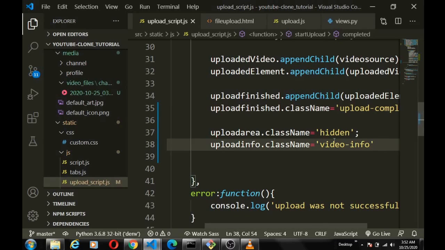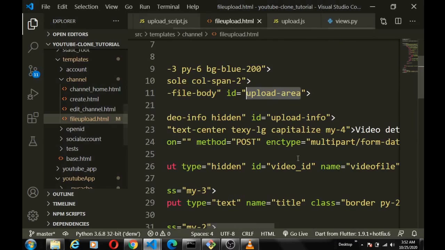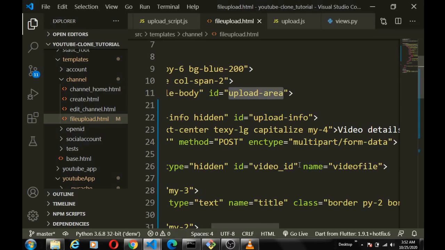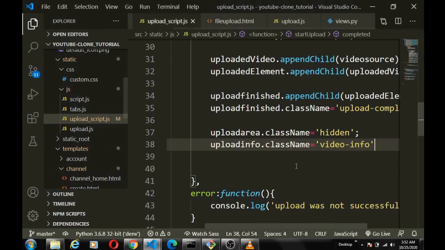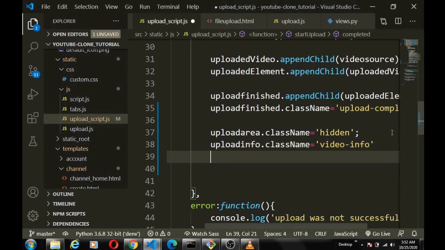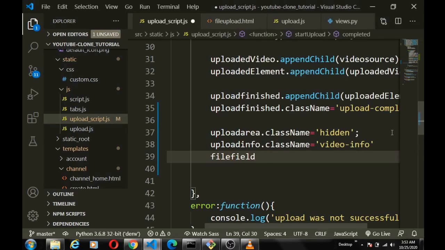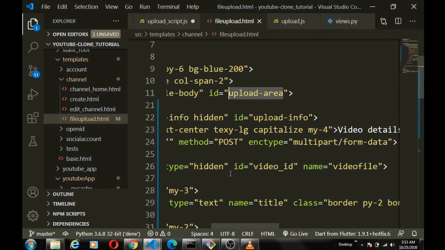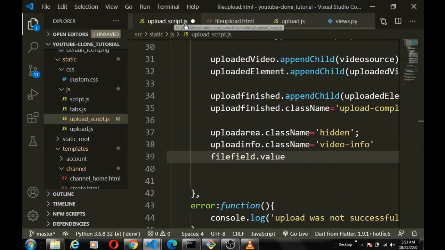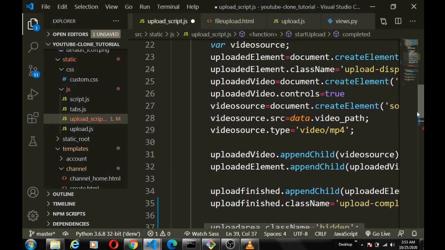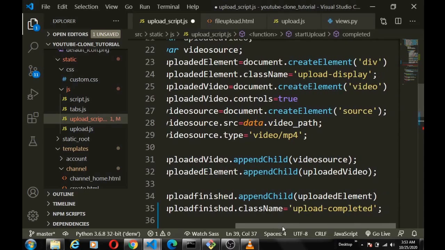All right, so that's not all. In our upload form, remember we have a hidden field that is expecting a video ID. We want to populate the value of this field with the video ID from our ajax. So in this place, we're going to set the file field value. The file field is this input hidden element here. We want to set the value equal to our video ID, which is coming in from our ajax response, that is the JSON response that we're having.